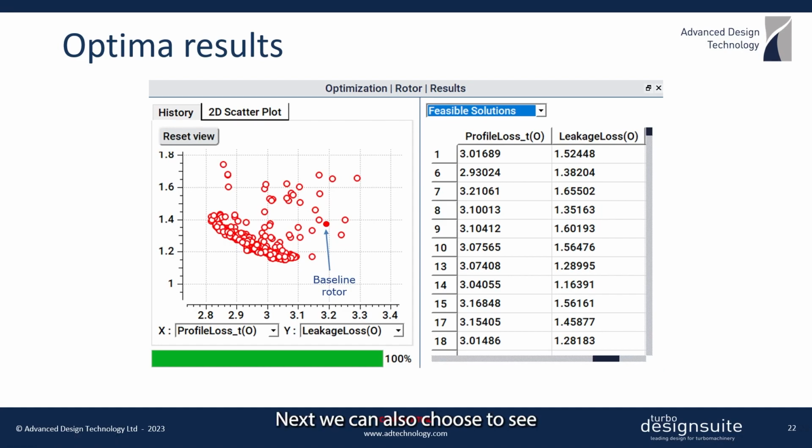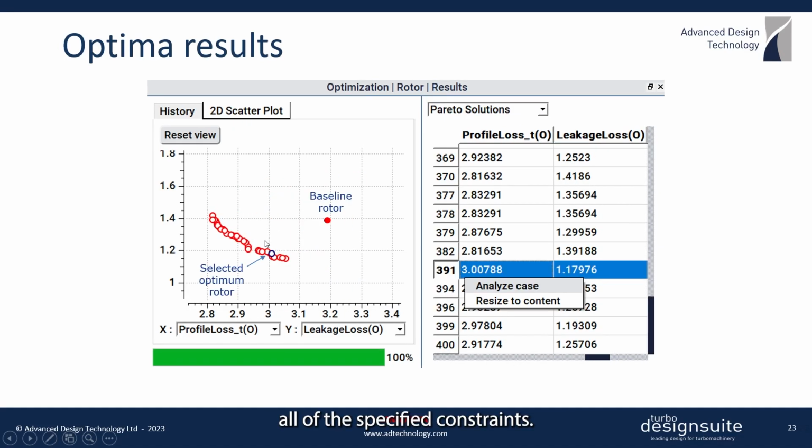Now we can also choose to see only the feasible solutions which respect all of our specified constraints. And then we can choose to see the Pareto front of optimum designs, from which we can select any design of interest for further analysis. And in this case, we select a design from around the middle of the Pareto front, which promises a good trade-off between the profile and the leakage losses. And so we use this design for further analysis and for comparison with the baseline rotor.